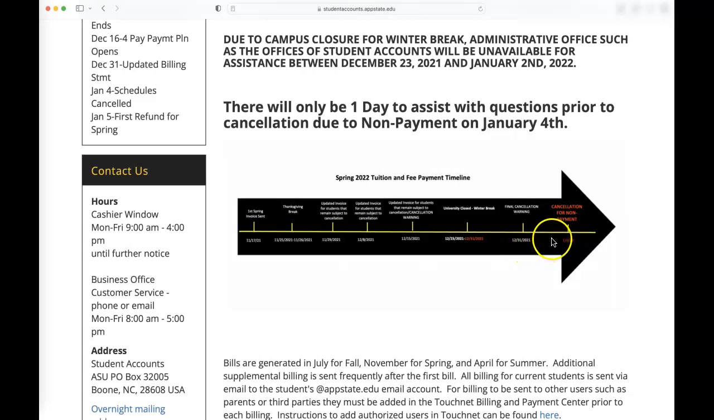On Monday, January the 3rd, the university will open its administrative offices. All checks will be processed. And then on Tuesday, January the 4th, anyone who remains subject to cancellation will have their class schedule deleted due to non-payment. Needless to say, this is something that no one wants, but is a required function that, as a member of the UNC system, we are required to perform.